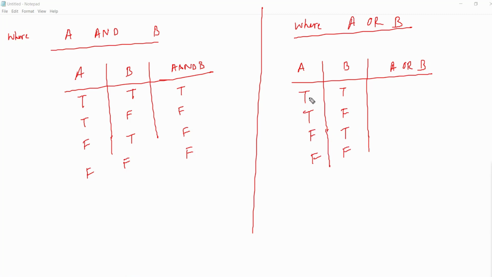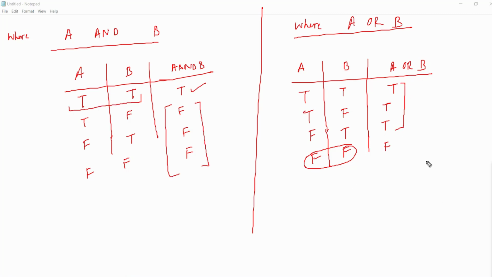So true or true will be true, true or false, because in OR, if any one of the conditions is true, either A is true or B is true, the output will be true. So this output will also be true. But when both the values are false, only then the where condition will be false. Otherwise, the where condition will always be true. So I will show you the OR example as well.